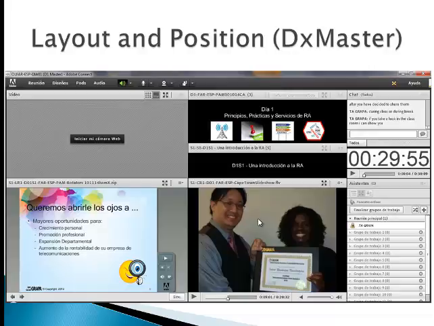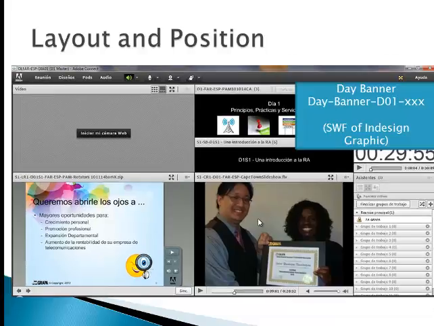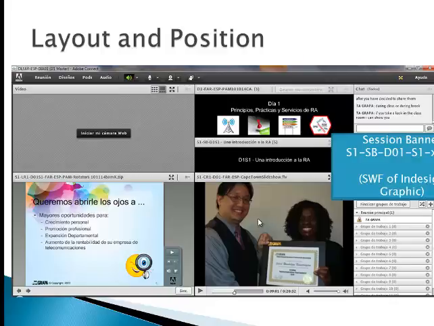The chat box, the timer, the attendees list, this is all positioned in that place, and those don't move, but the other ones do. The upper left-hand corner is where we have the cameras. At the top center, we have what we call the day banner, and it will have a name like day banner or D1 or D2. That's an Adobe Flash made out of InDesign, and those are the day banners, and they can be found in the day banner folder. We then have the session banners.